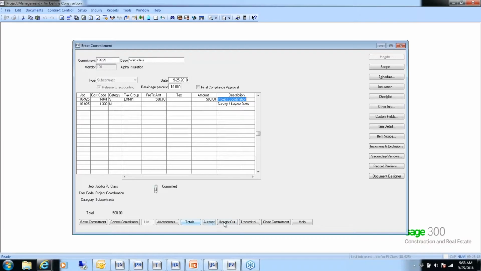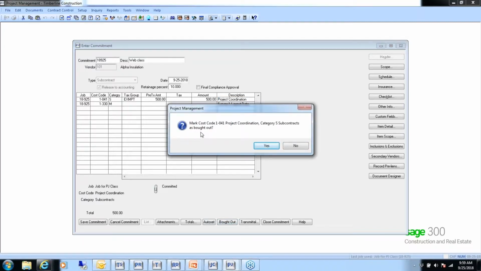And there's a bought out, excuse me. The bought out is for the category. So on each line, if you want to click the bought out, it's going to mark it that way. However, it only gives a warning. So if you enter another commitment to the same job, same cost code, same category, it'll give you a warning that it's already bought out. Do you want to continue? You can say yes or no.